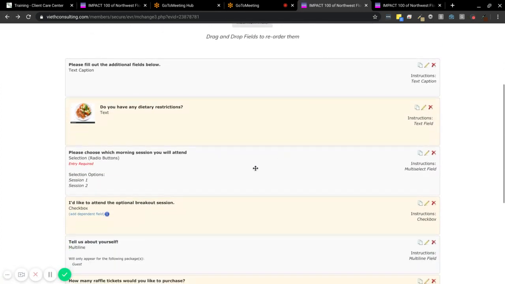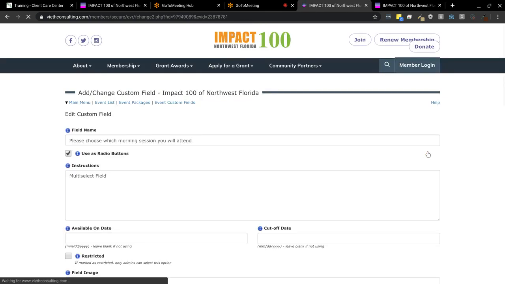I am going to go ahead and edit an existing one. So let's go in here and do the selection field, since that is the most complicated of all of them because it does have additional drop-down options. So when you're setting up a custom field, first you'll fill in the field name. This is what will appear in bold. Below that is the instructions. This is what will appear in the smaller text below or hidden behind that info bubble.